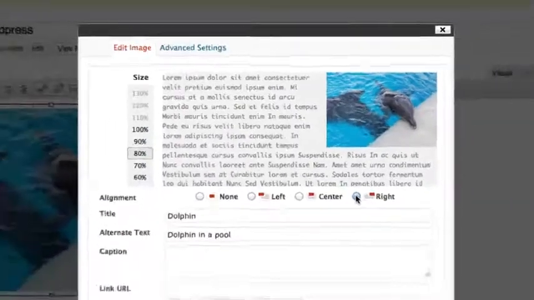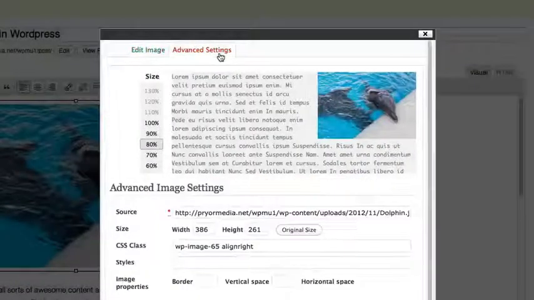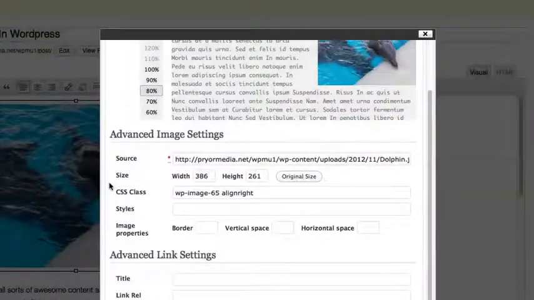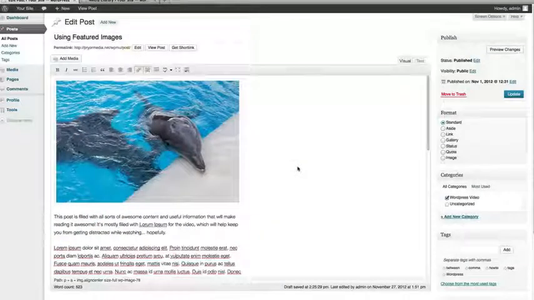If you navigate up to the advanced settings, you can get more fine-tuned control over the type of styles that you apply to the image, such as specific width settings, height settings, CSS, or any other type of image property that you'd like to assume control over. But scale and size are not the only attributes that you can edit with images in WordPress.